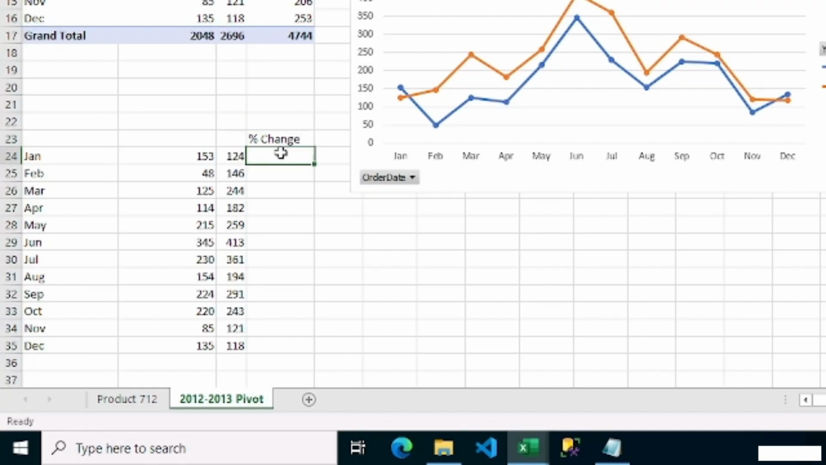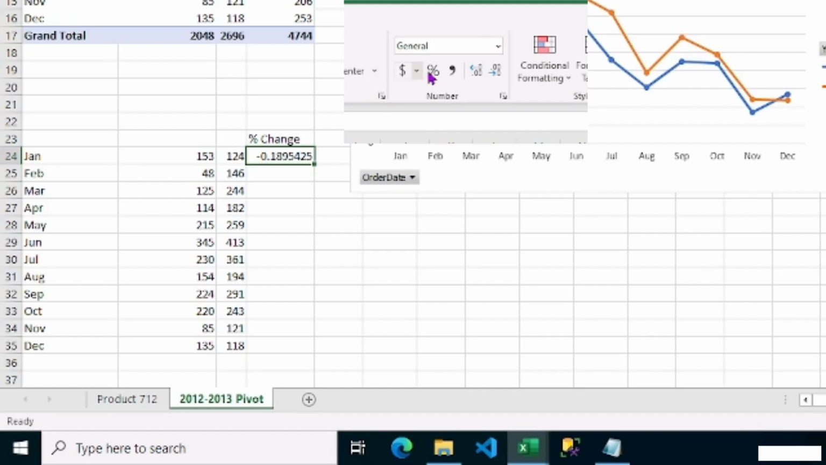And our formula for percent change is equals, parenthesis, the 2013 minus the 2012 date, with another parenthesis. And then we're going to divide that by the old date. Enter. And then we'll make that a percent by clicking percent. You could also just multiply it by 100.